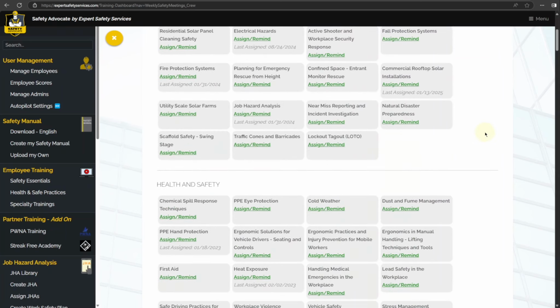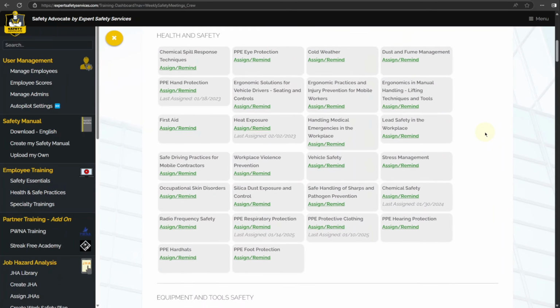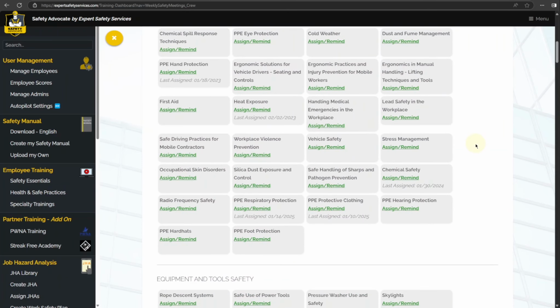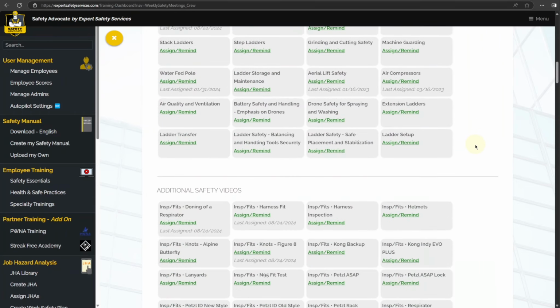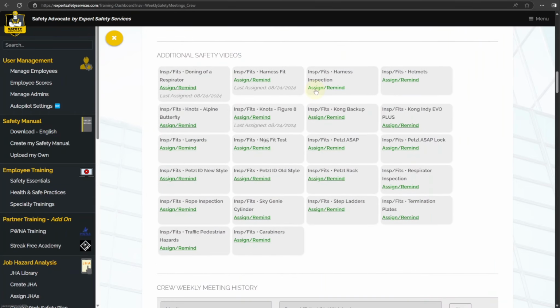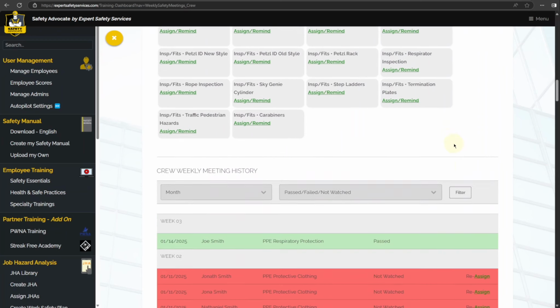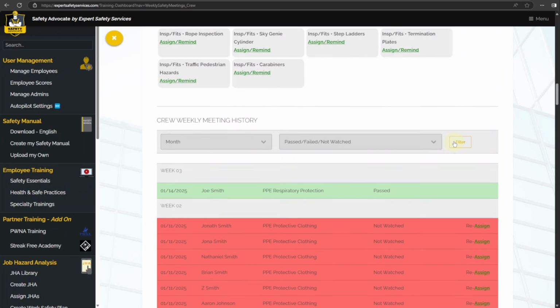And below we can see all the various safety meeting videos that we've prepared. You can assign to all of your employees. So all we have to do is click assign and they'll show up immediately in their Safety Advocate app. At the bottom, we can see all of the history of who has watched and who has passed or failed the videos for that week.